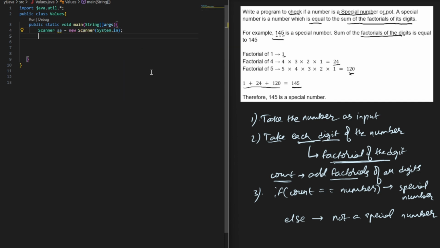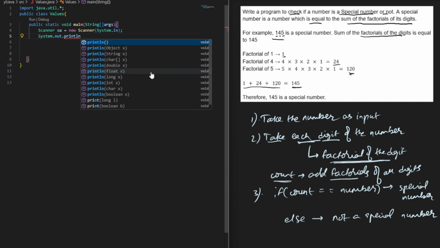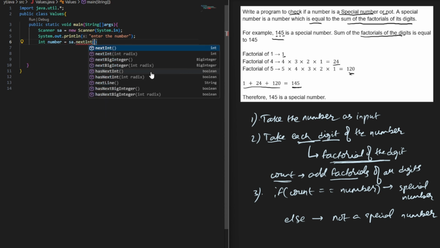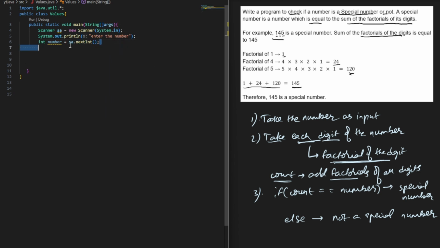And once I make this object, I'm going to ask the user to enter the number. I'm going to say enter the number. Once the user enters the number, I'll have to store this in a variable. Since this number has to be an integer, I'll make an int variable called number. I'll set this equal to sa.nextInt. Using this nextInt method, I'm taking the input from the user and I'm storing it in this variable called number. So with that, we're done with our first step. We took the number as input and we stored it in this variable called number.